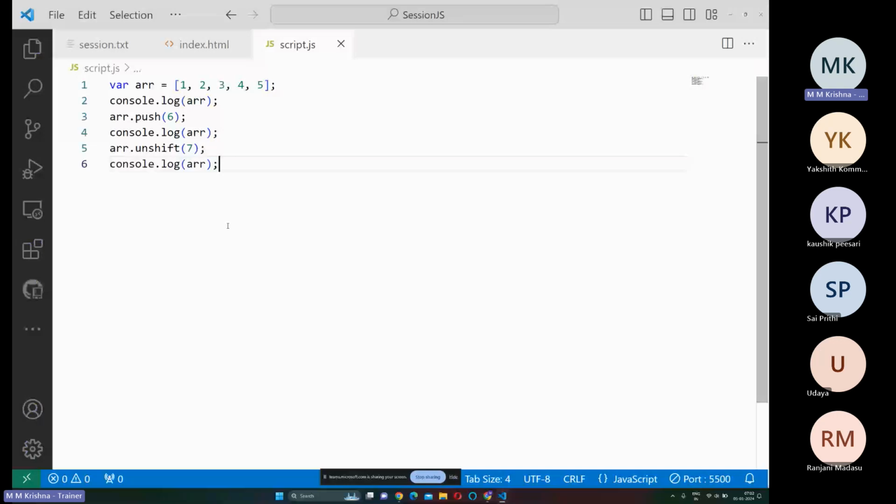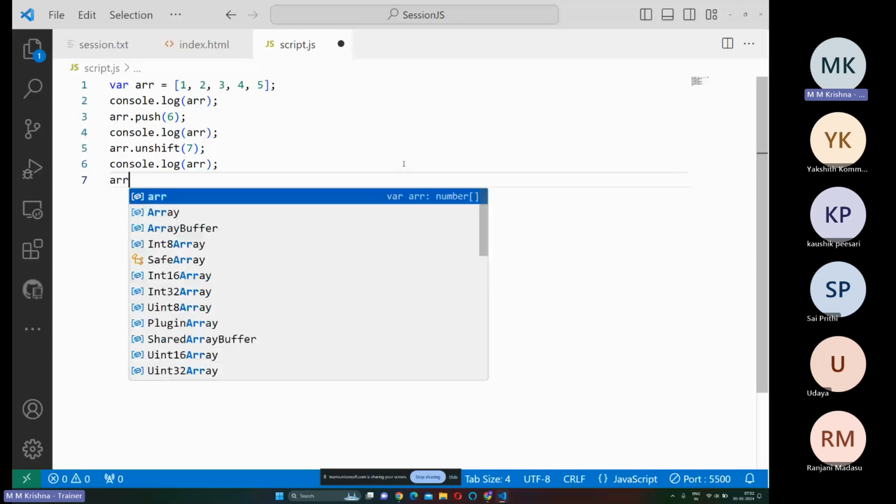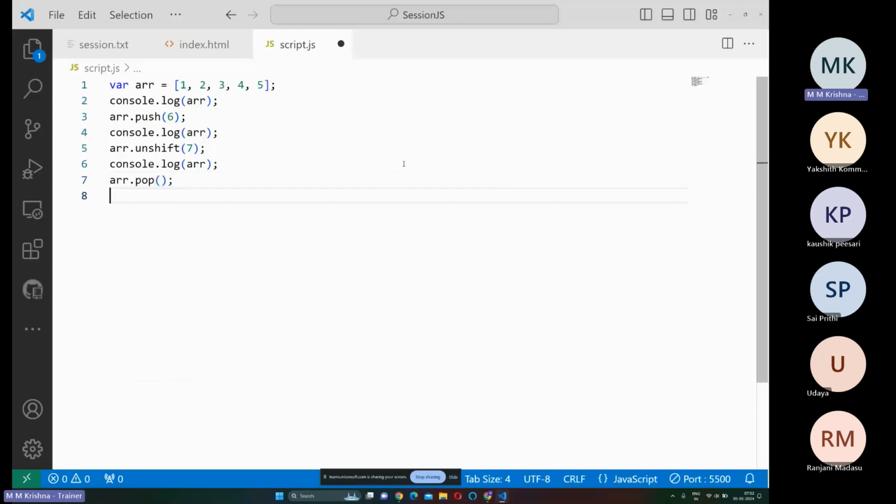So just like the unshift method is used to add an element to the beginning, the push method is used to add an element at the end of the list. Like that we'll be having more. So just array dot pop, and array dot shift, and I'm doing console dot log of array all the time.